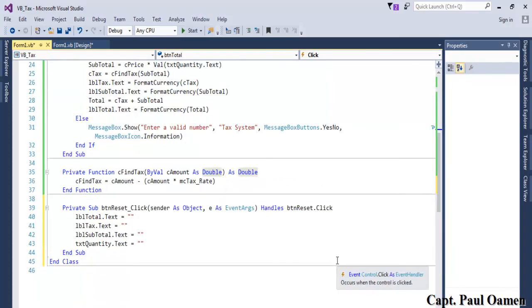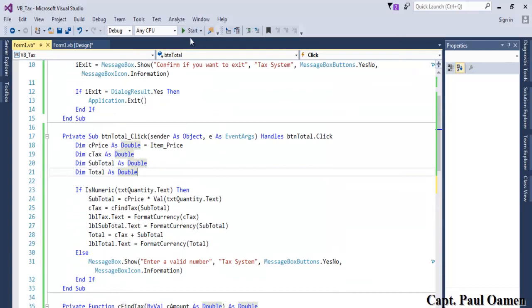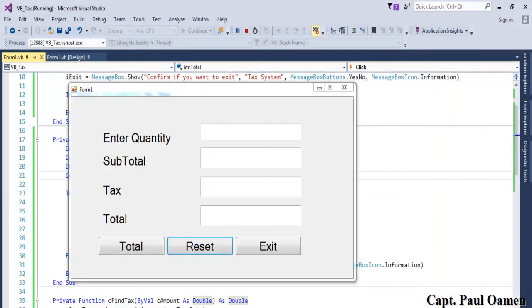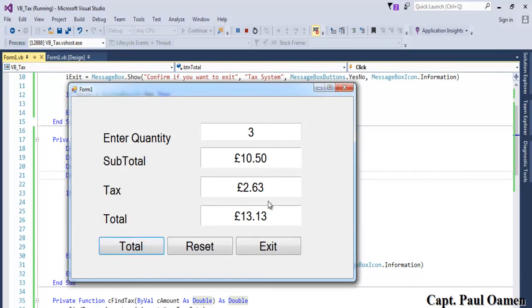Okay, it's a very simple program to create. So with that, I'm going to call it the end of this program. So enter a value in there, click on this, and that's what you get.